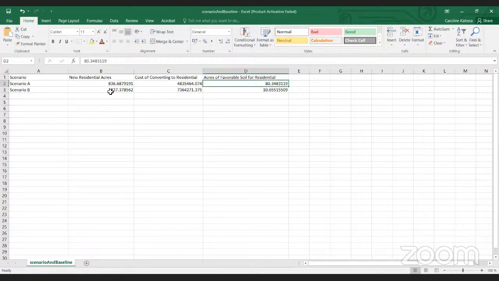And with this, you can then tell the stakeholders that we came to a conclusive decision that scenario A is better because the cost is very favorable for us, and the amount of acreage we'll be working with is also favorable, and the soil type that we'll be building on is also favorable.